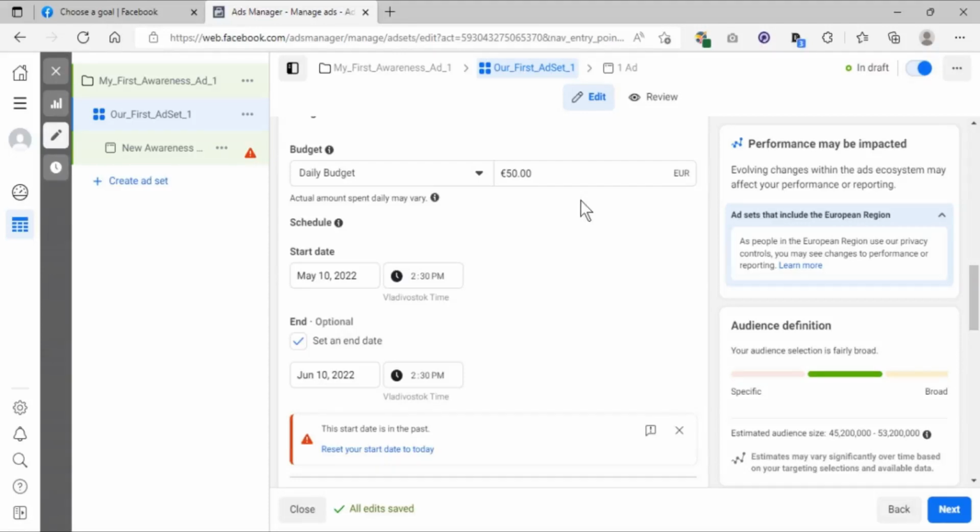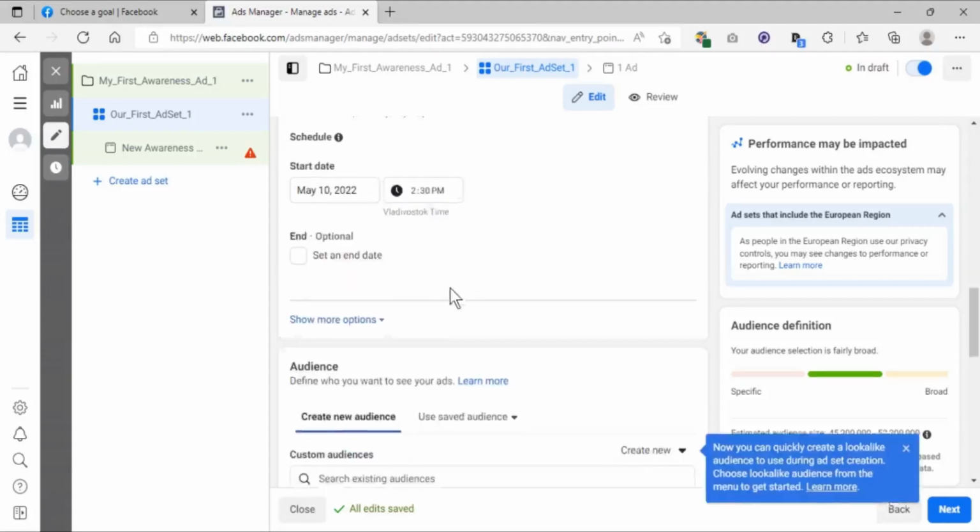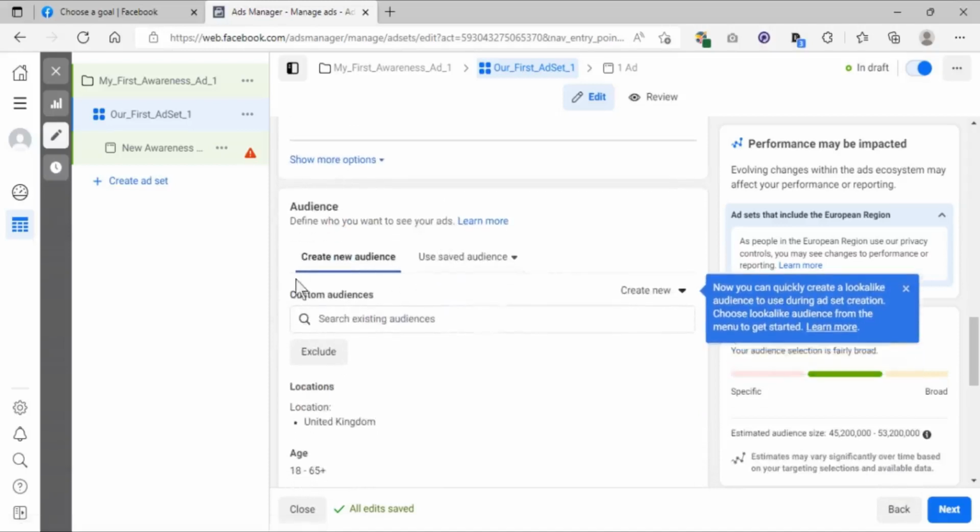You also come to choose your audience type. This is very tricky.